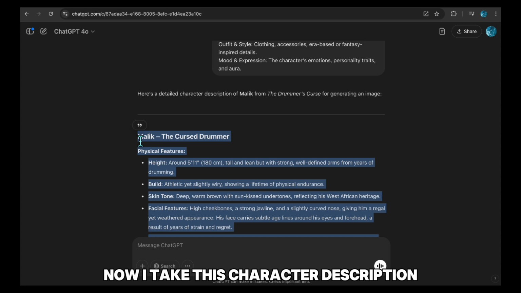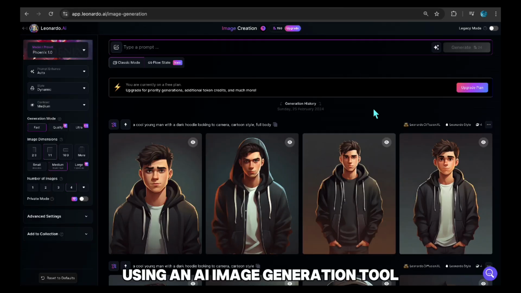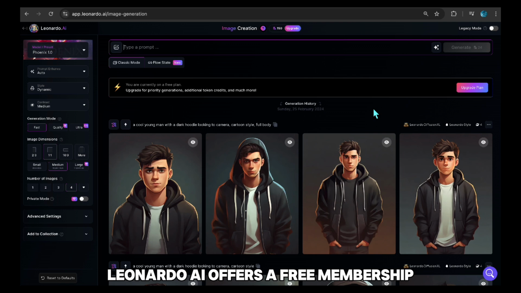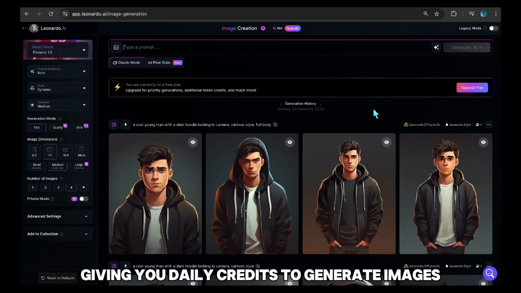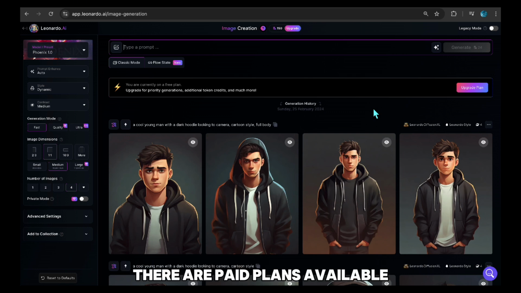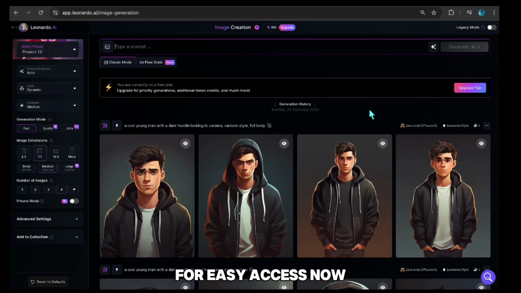Now, I take this character description and move on to the next step, using an AI image generation tool. For this, we'll use Leonardo AI, a tool designed for generating highly detailed character visuals. Leonardo AI offers a free membership, giving you daily credits to generate images. If you need faster or more frequent image generation, there are paid plans available. Like other tools, I've included its link in the video description for easy access.